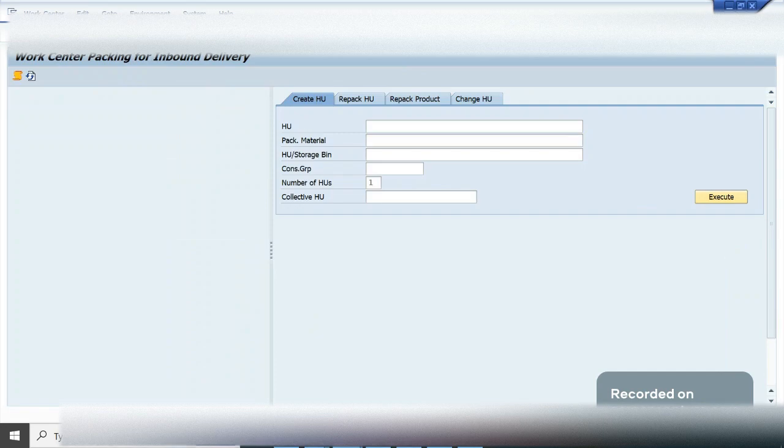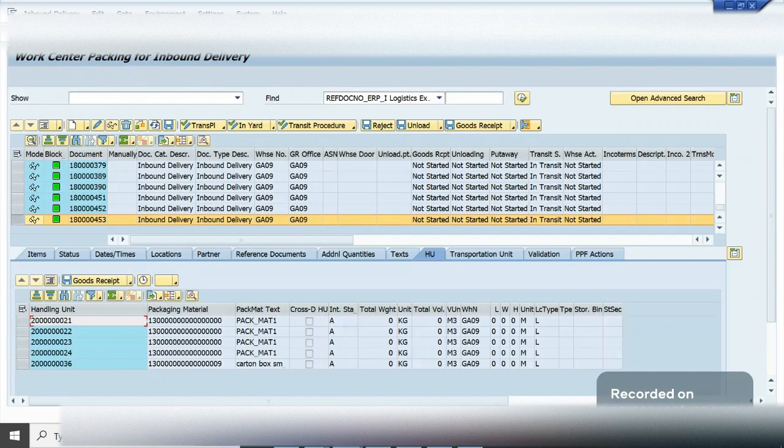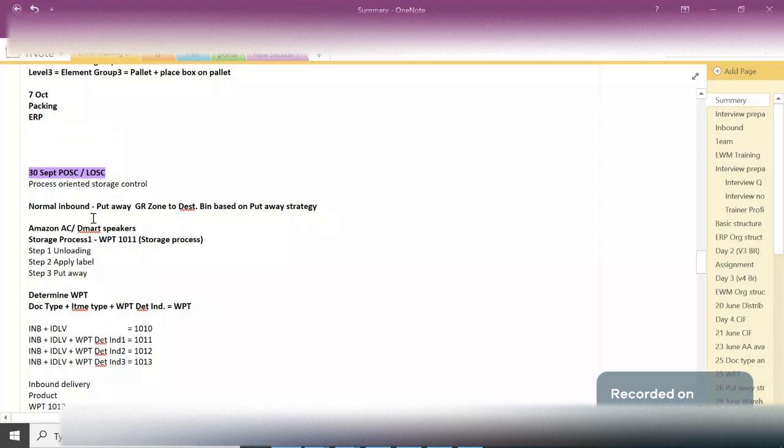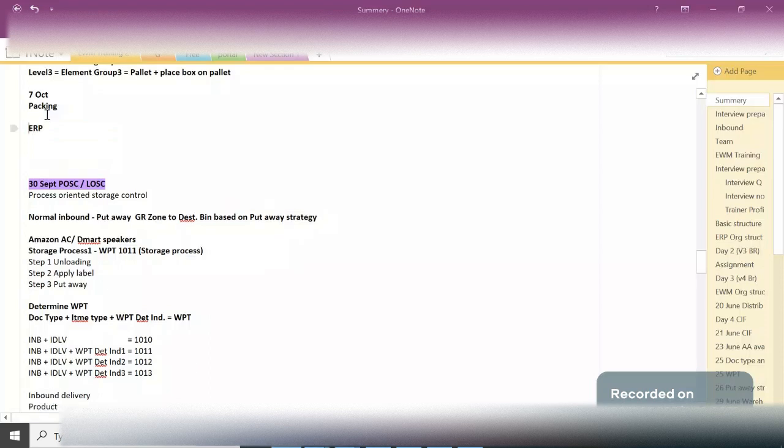So like this, these are the options for the manual packing on the ERP side as well as on the EWM side. Any doubt in this manual packing? You can do the manual packing in ERP as well as EWM side.